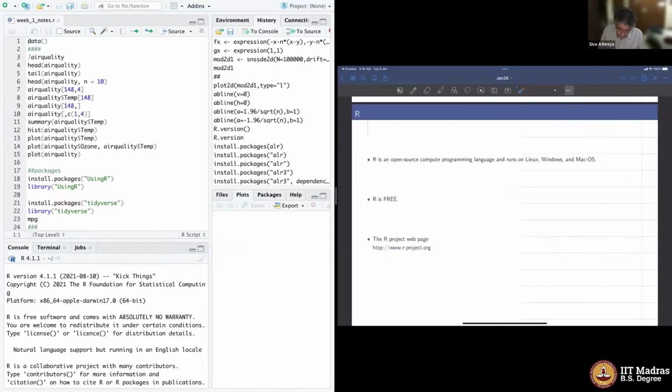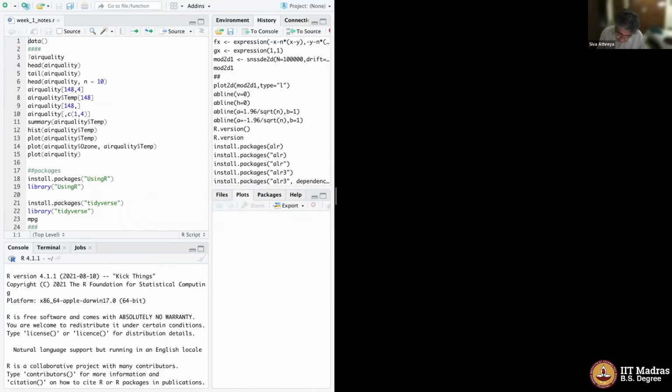It's available on all platforms: Linux, Macs, and Windows. The project webpage of R is also very useful, and one can understand many things from it. It's been around for quite some time, and I use it quite often. So I really recommend it in many ways.